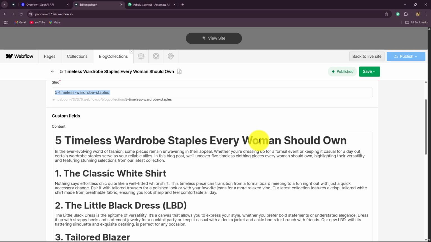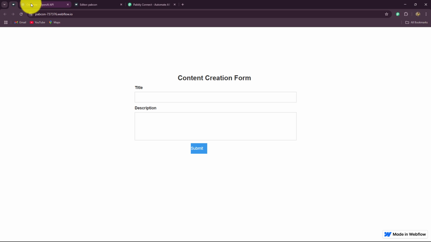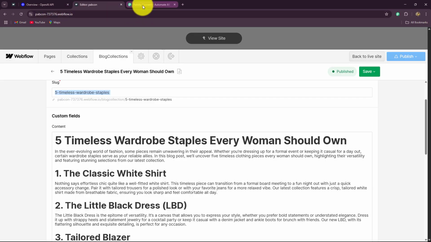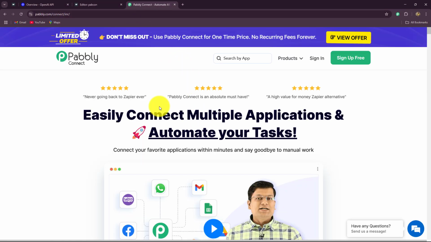So let's get started. Now, how are we going to build the connection between all these applications, as they are not directly connected with each other? We are going to use Pabbly Connect to build the connection between all these applications and to automate this entire task. Let's get started.